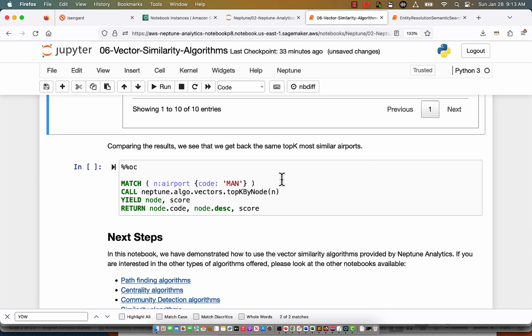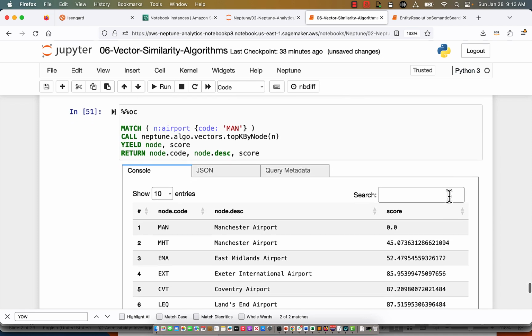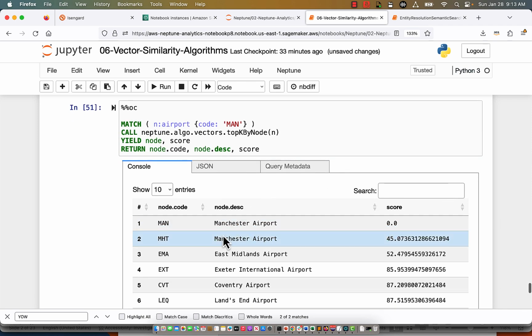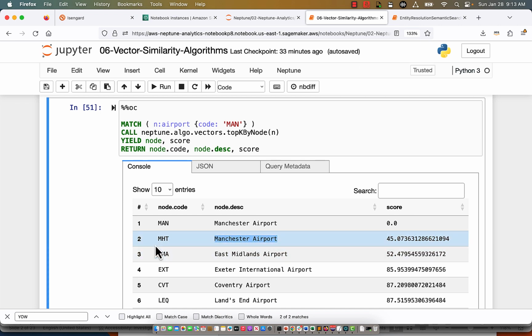Let's run the similar query, but for Manchester Airport. And we'll see that among the results, the second highest match is actually Manchester Airport MHT, which is in New Hampshire, USA. Our source airport, MAN, is in the UK. The distance is not close at all geographically, but the airports have similarities. Indeed, the names are identical.